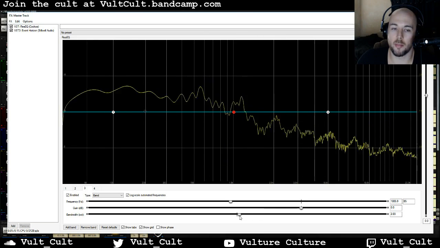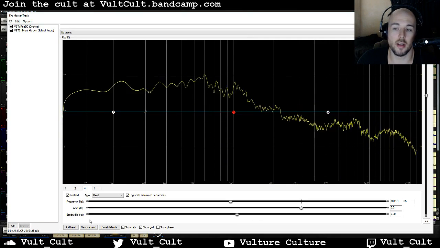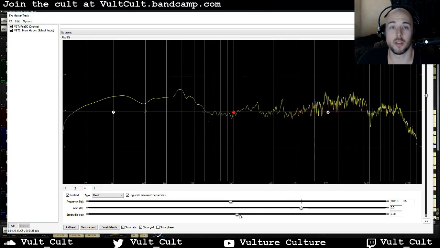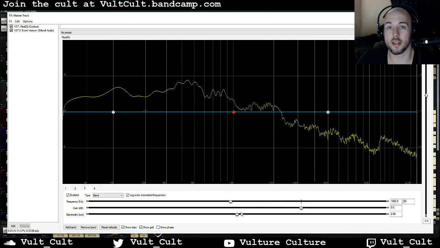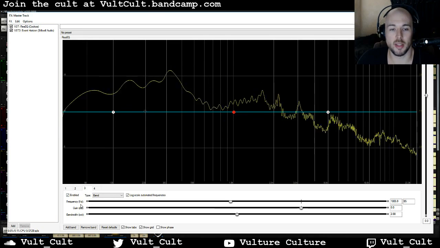And bandwidth will affect everything, and you can see it's in octaves here, whether it's a parametric EQ or filter or anything like that. It's important to be familiar with these.